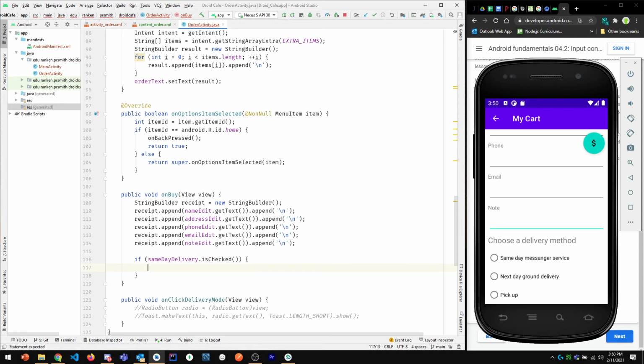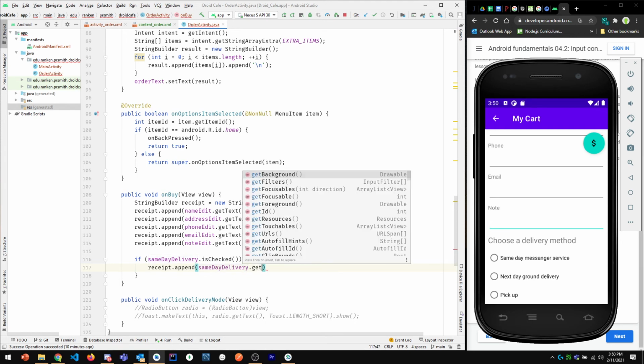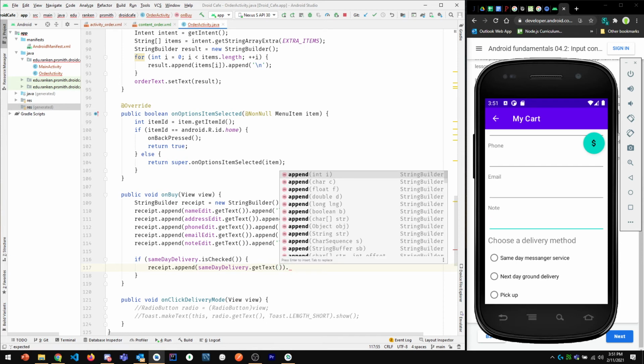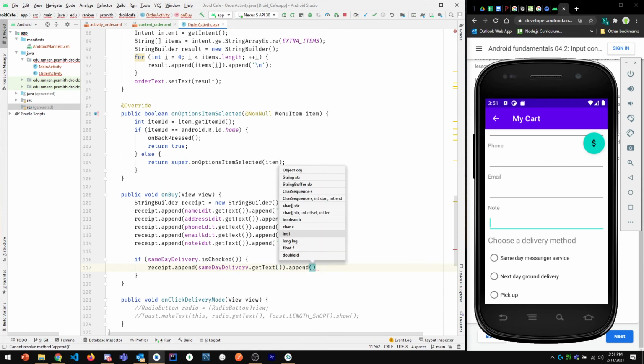then I can put into the receipt that text. So I might say receipt dot append the text that's on there. So same day delivery get text dot append slash n. And so I can do that for each of the three radio buttons.